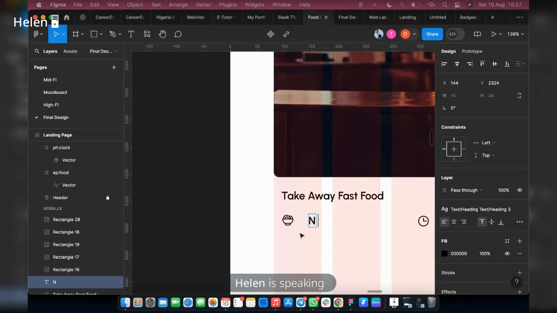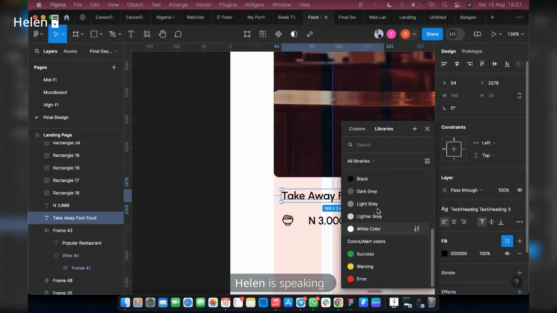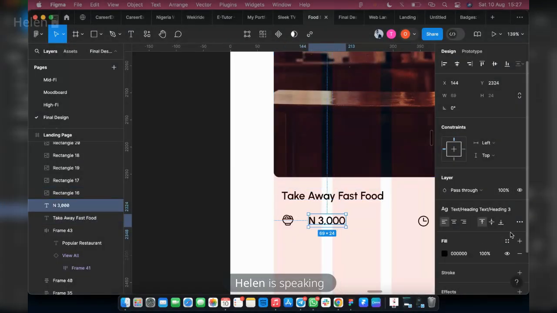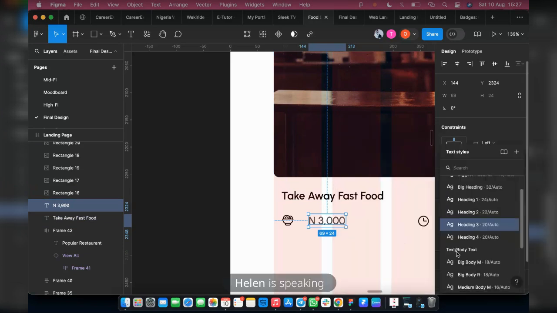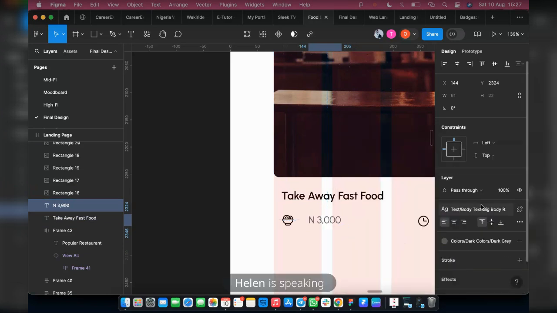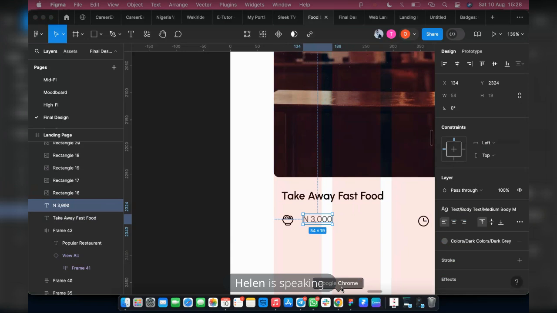So before we continue, I'm going to change this. Remember, I'm going to use my black color for this. So I'll be using my black here and I'll be using my gray here. So I'll have to reduce this to regular. So I think I'll have to use medium 16. So let's go and get the Naira sign.